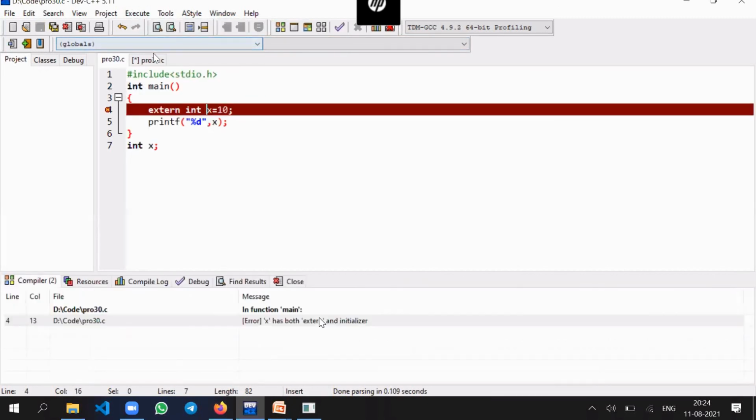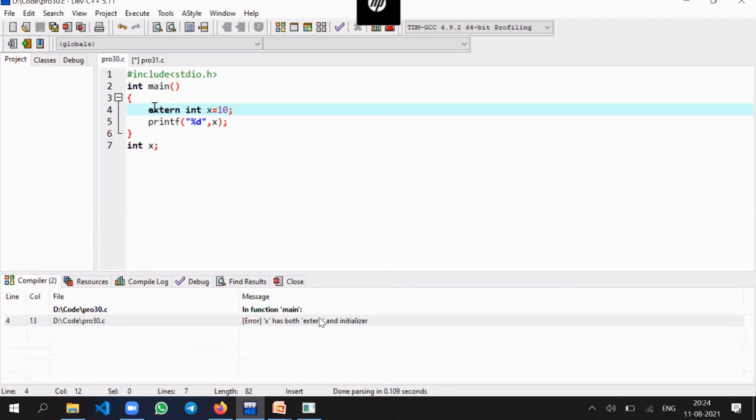Now both extern and static in a similar condition will give the same output, right? If I write static here, the scope is changed. The scope is local.